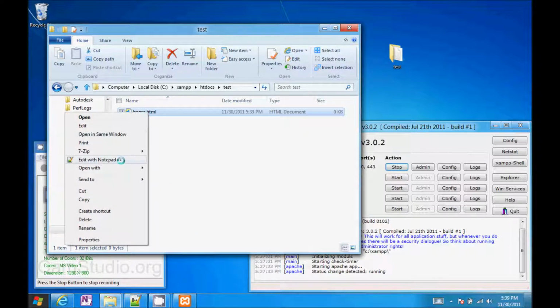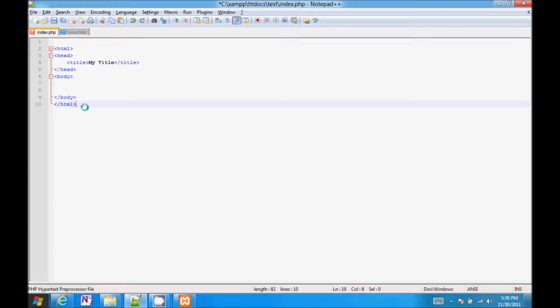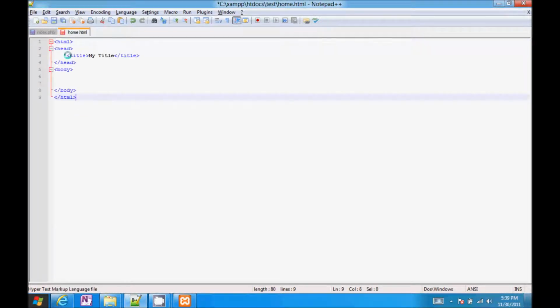I'm going to use Notepad++ to edit it. Now, I just want to show regular HTML. I already have this typed, so you don't have to see me typing. Let's do a little title. Hello. And some nonsense. There you go.